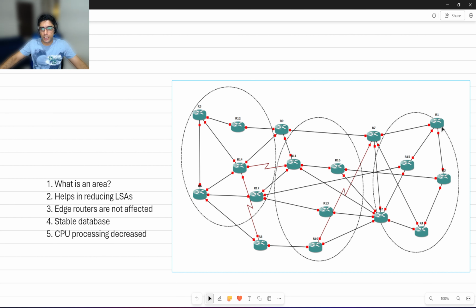R1 is running peacefully. All the other routers who are not part of the R5 and R6 area are working peacefully. Their database is untouched. They are unbothered by the LSAs generated by R5 and R6. Whenever their link goes down or comes back up, R5 and R6 will disturb only the routers in their area. Other routers will be unbothered. They will not even care what's going on. So that's the effect of areas.